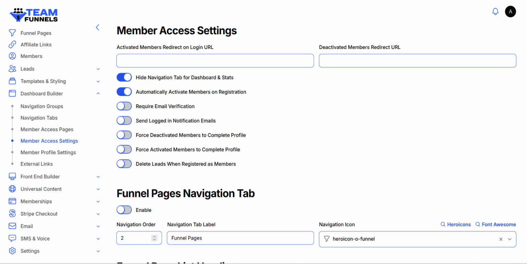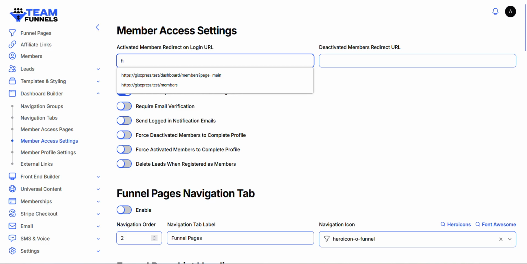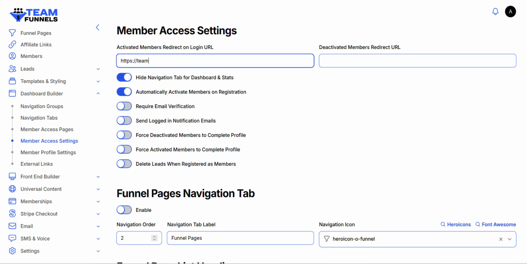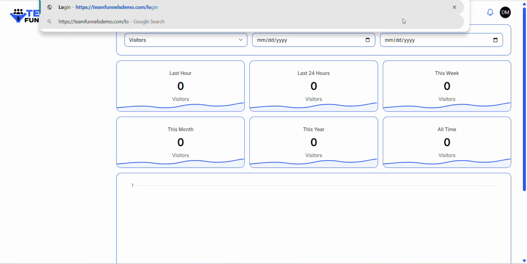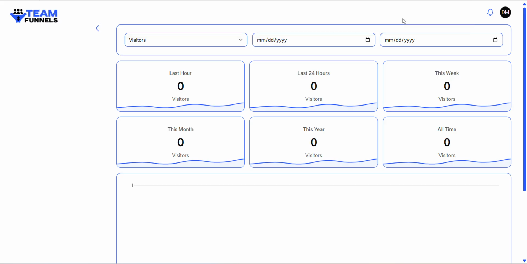So what we can do is go here and set the main members page. I'll just set that for what they see when they log in. Now I'm going to go back as if I'm logging in again. And you see that's going to just redirect them to nothing.